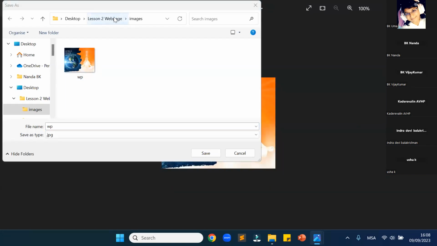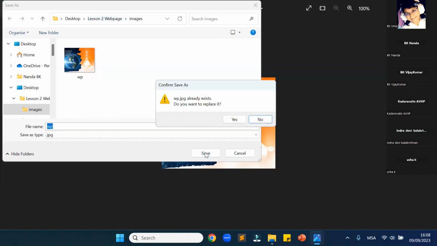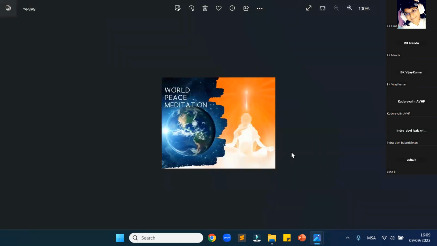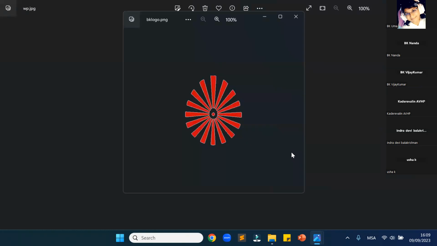Can you see? It must be saved in lesson 2 because that's our folder today. Save. I'm going to call it, give the correct name, please. All right, so let's give the correct name, main header. Your spelling is very important because whatever you write, okay, then BK logo, I'm also giving you a BK logo.